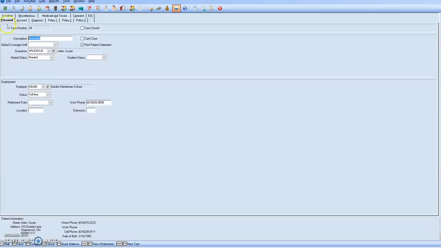Okay, so let's start with personal, and it starts with a case number. We don't do anything with the case number. The software automatically assigns it. And you'll see this information available to you on page 168 in your book.